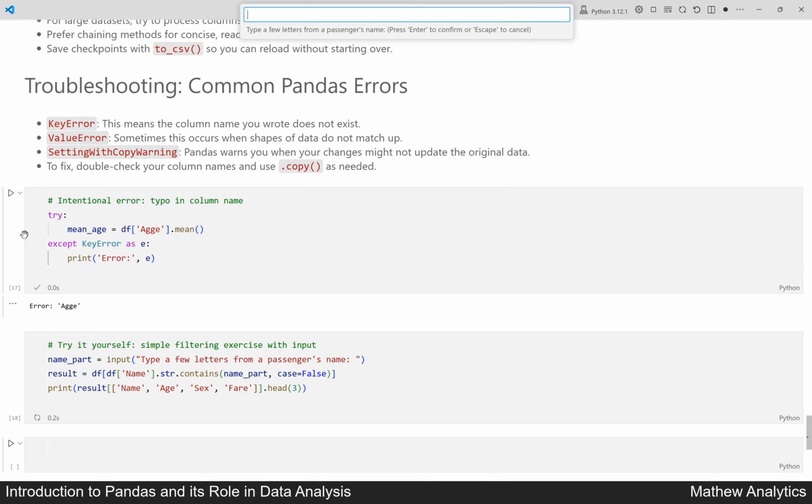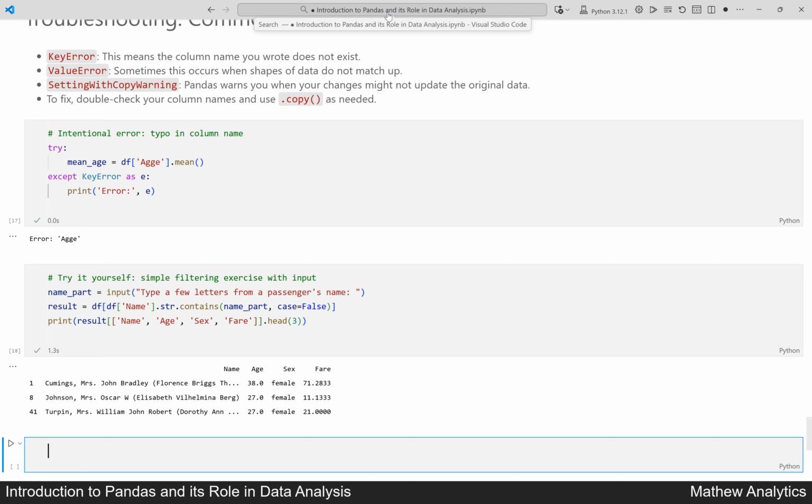This output shows the first 3 passengers whose names contain the input string, demonstrating successful filtering using str.contains. Notice the consistent columns displayed, name, age, sex, and fare, helping you verify that the filter worked without any KeyError. This confirms the code correctly narrows down rows by partial name matches, a key skill in troubleshooting data selection. Change the letters and try to find different passengers.